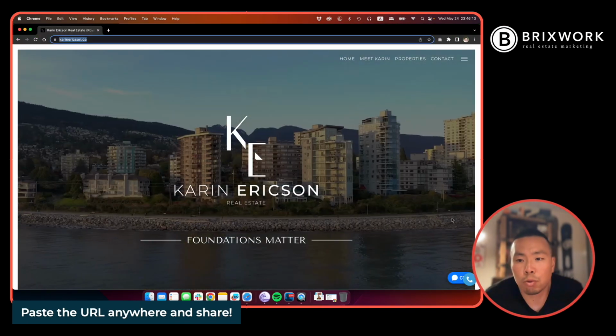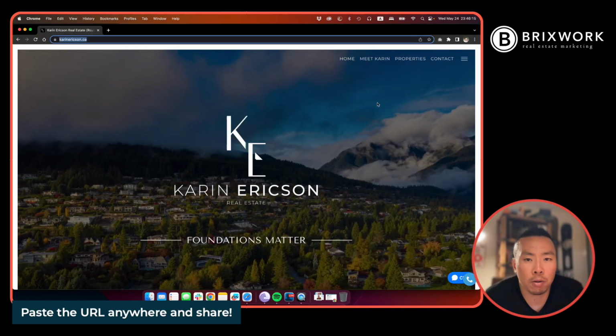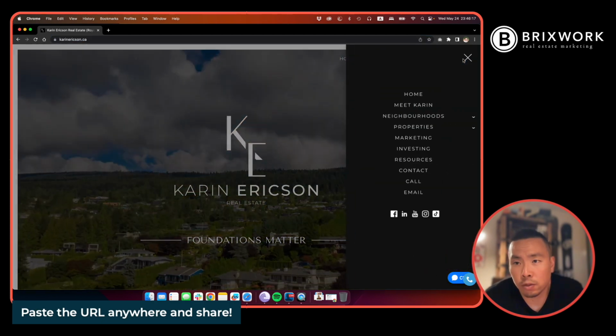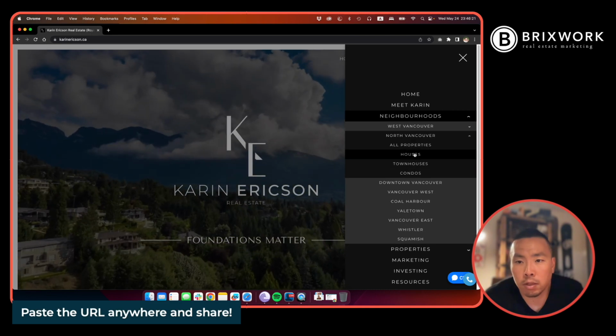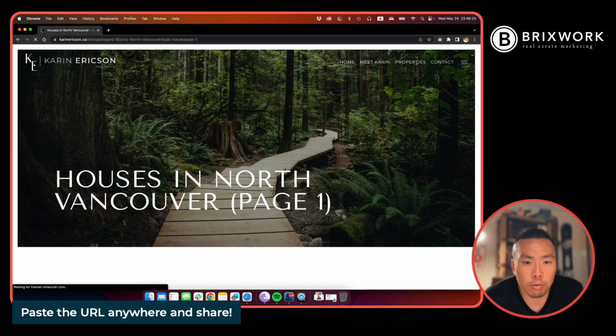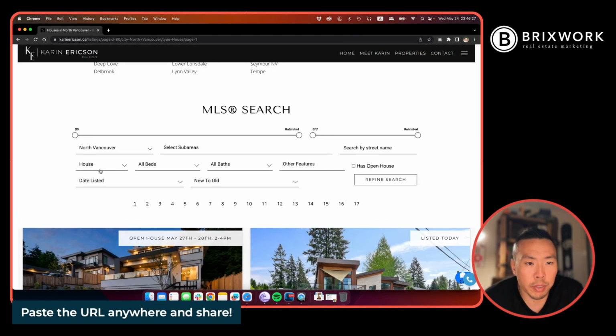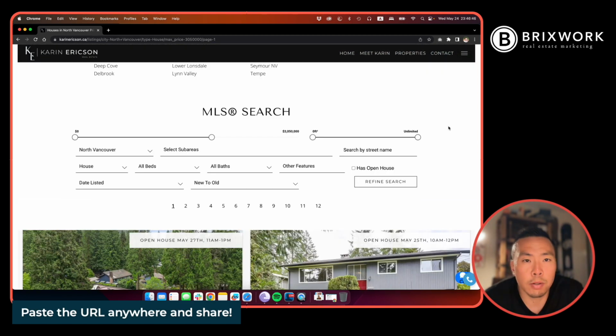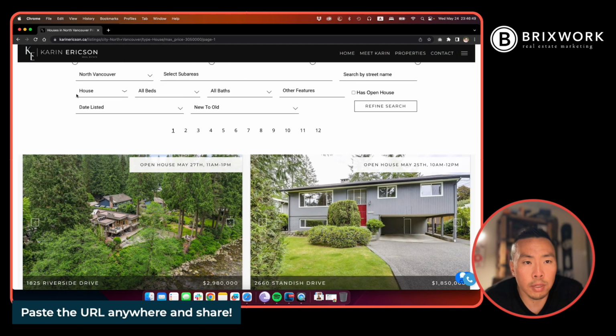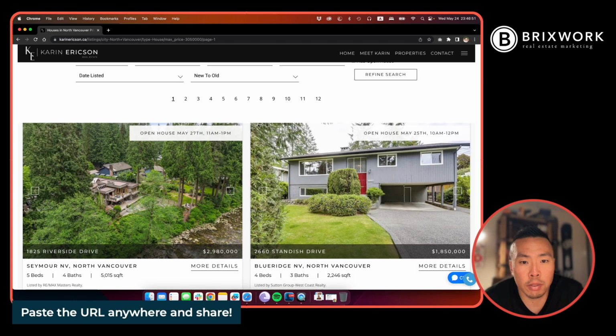Let's imagine Karen wants to share listings in North Vancouver, specifically houses that are under 3 million. So we're going to go to houses, and here's the MLS search form. We wanted to cap the max price at 3 million. Well, let's do 3.05. What's another 50 grand, right? Click on refine search, and here it is. All houses in North Vancouver under 3 million have shown up here.